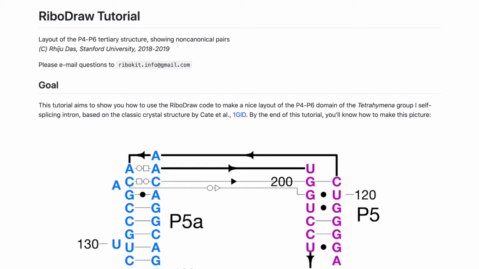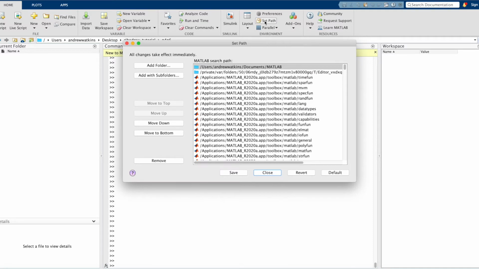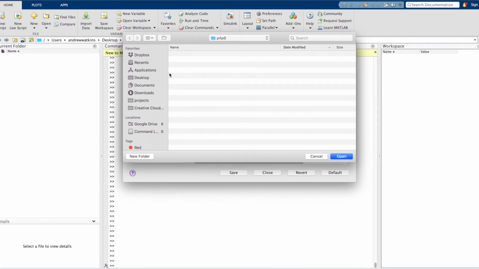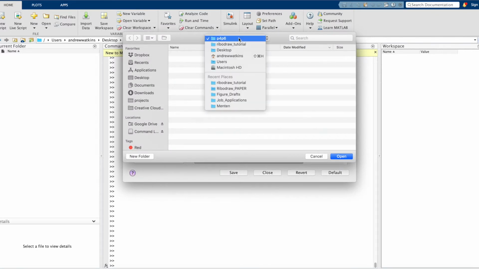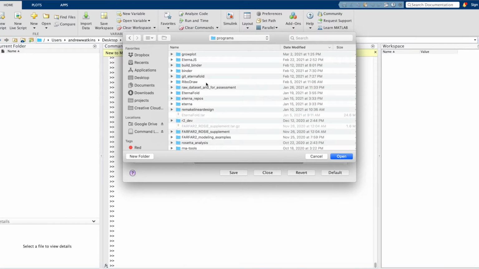the GitHub repository. Once you have downloaded RiboDraw, you need to add it to your MATLAB environment. You do this by adding it to the MATLAB path, which is where MATLAB looks to try to find scripts that define the functions that you are trying to call. Click Add with Subfolders, and then your RiboDraw scripts directory, and save the resulting path.